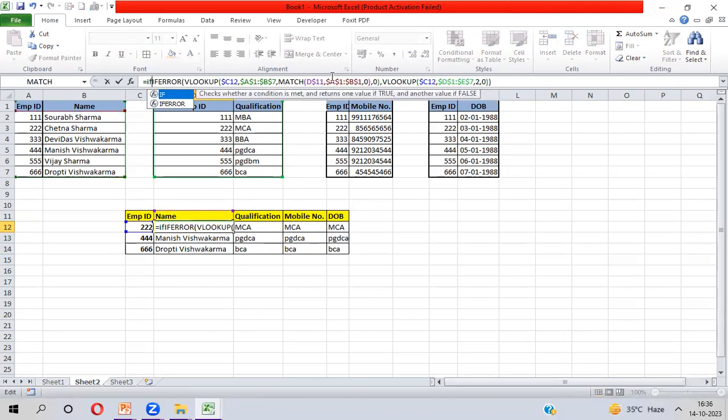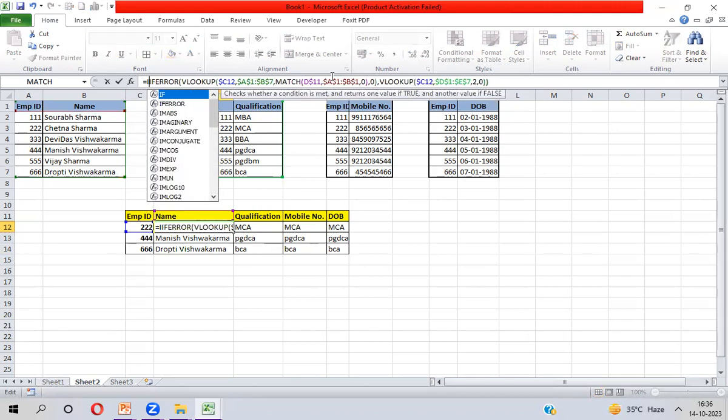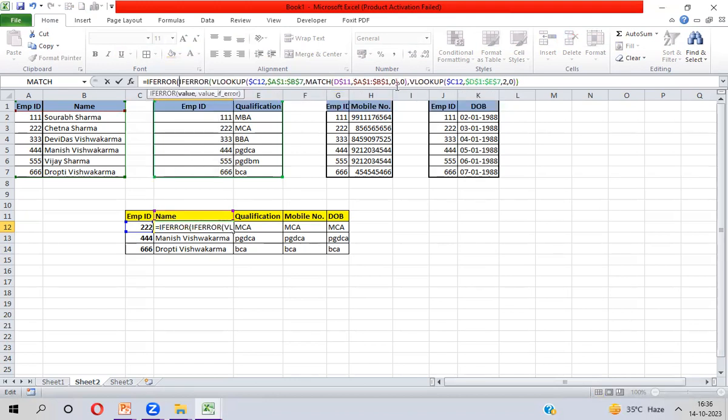If error, then you have to apply the... sorry, one mistake I have done. Here I have to apply match function. That's why I'm getting the same value. So here I need to apply match function, so you have to remove it first.